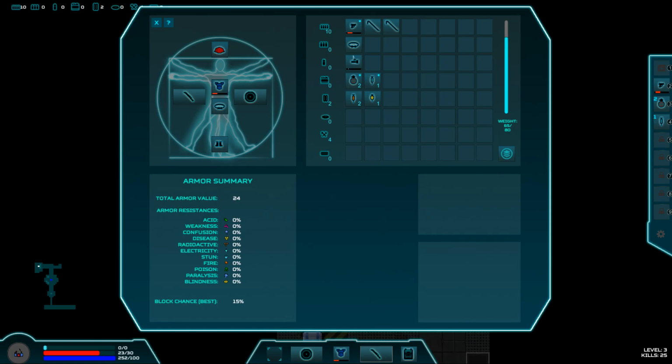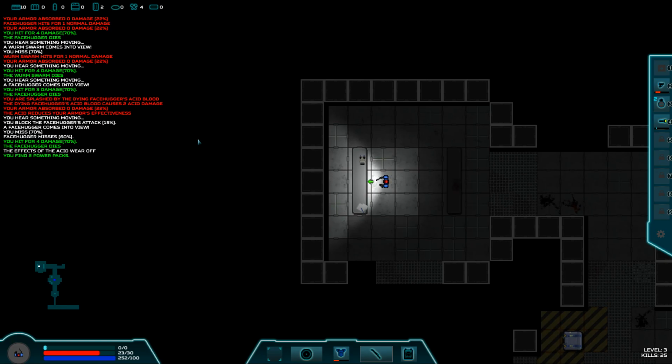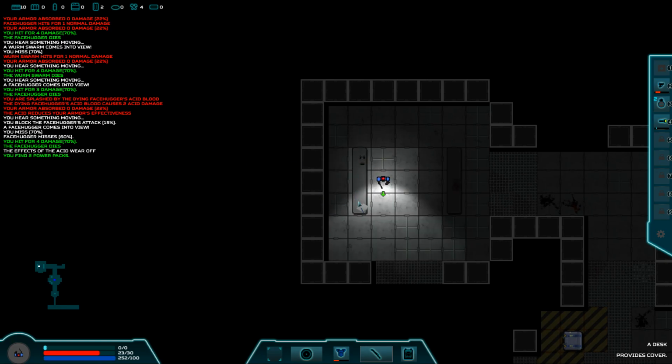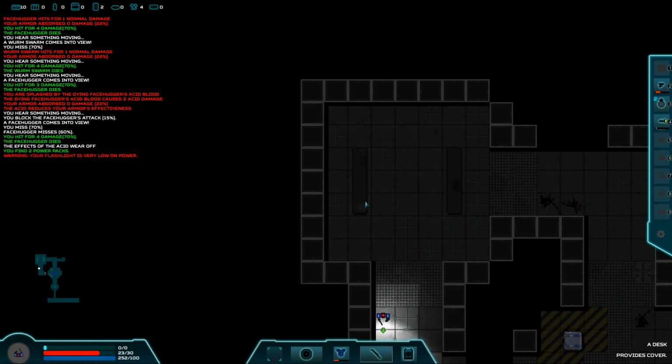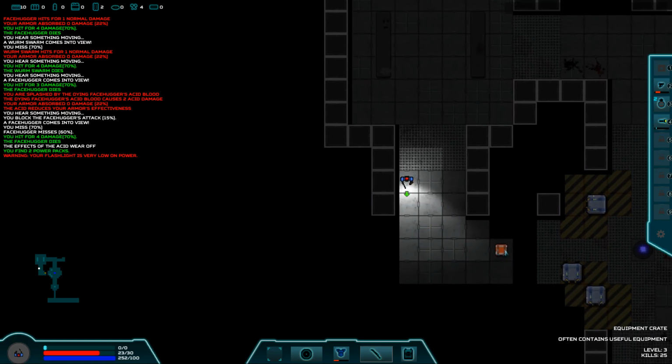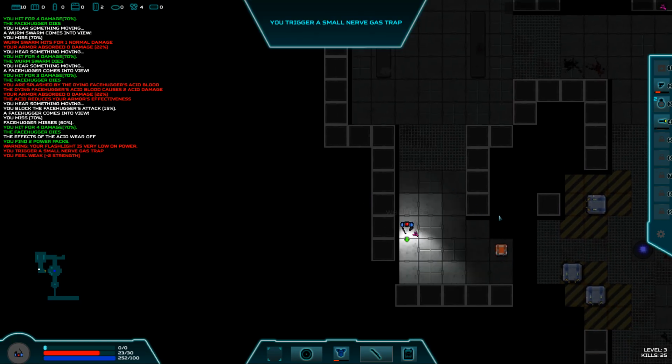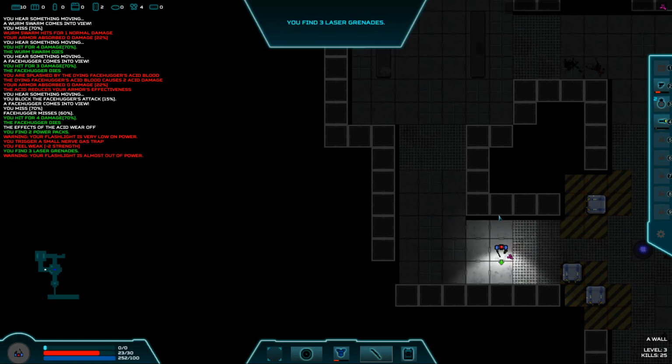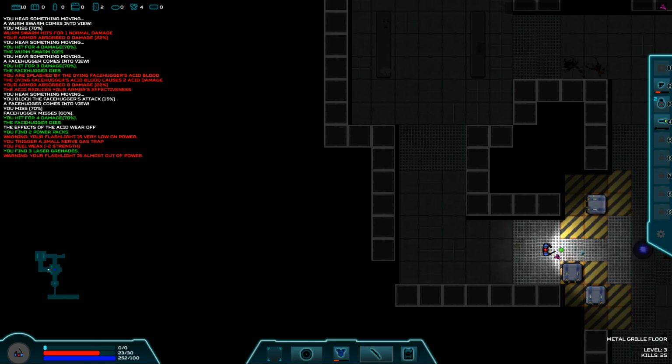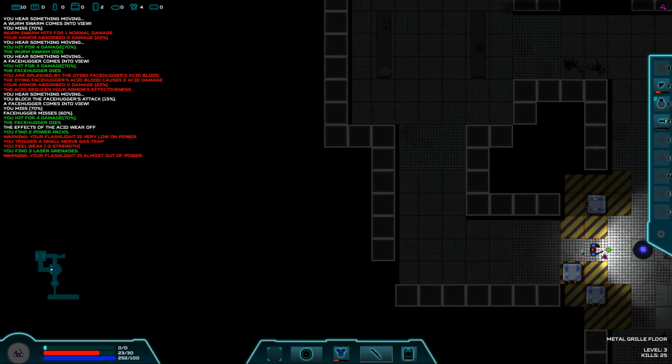They don't seem to show up anywhere, so I guess I don't know how that works. Flashlight needs to be in my spot here. Let's do that. That way we can actually see things and use things. These whole security things. Wow, traps! Laser grenades. Well, that's the best kind of grenade.